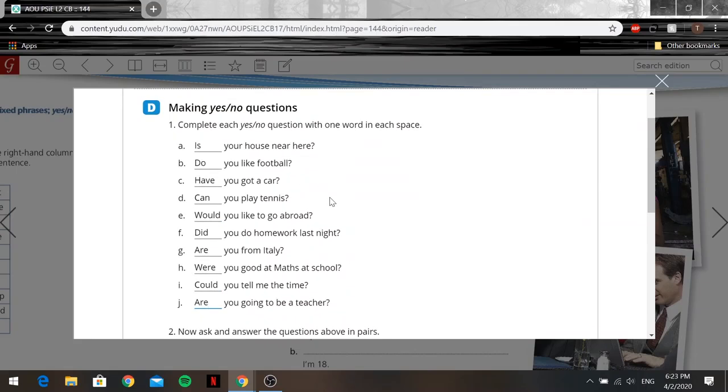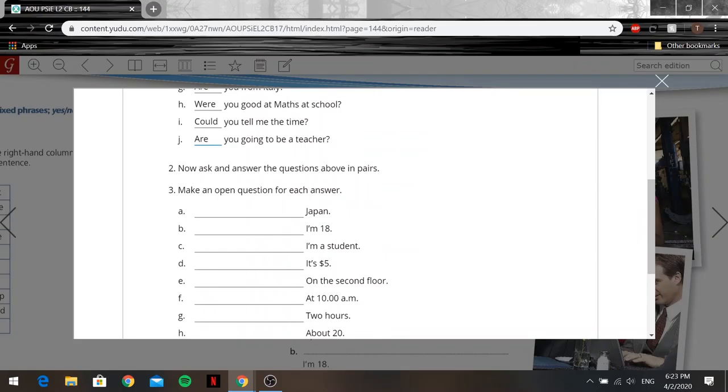Okay. Now let's choose. Actually, never mind. We don't have to choose here. So let's keep going. Now ask and answer questions above in pairs. Obviously, if you're in pairs or if you're in an online session, do this. If not, you can just skip it.